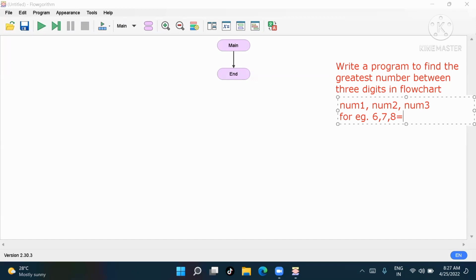Which one is greater in this? 8 is greater, which means num3 is greater. 8 is the greatest number. So this program only tells us to display which one is greater in these three digits. Now look at what we have to do.